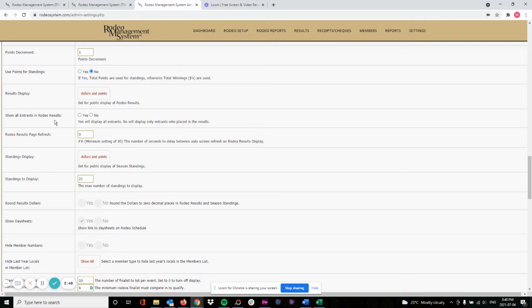Do you want to show all entrants in the rodeo results? The default would be no, and then it would only be those that placed. In the case of dollars, those that won money. In the case of points, those that were awarded points.